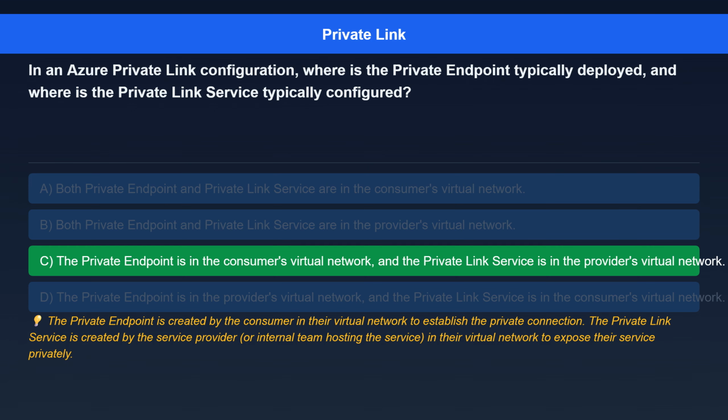The correct answer is, the private endpoint is in the consumer's virtual network, and the Private Link service is in the provider's virtual network. Here's the explanation. The private endpoint is created by the consumer in their virtual network to establish the private connection. The Private Link service is created by the service provider, or internal team hosting the service, in their virtual network to expose their service privately.